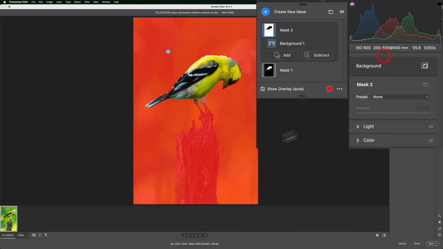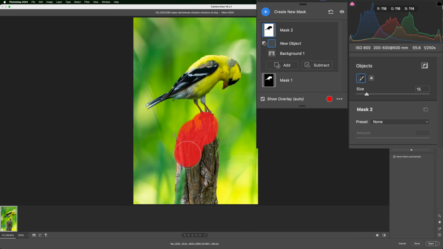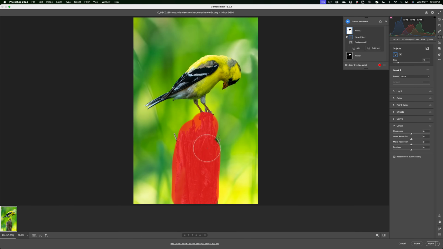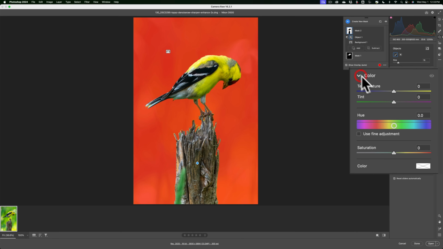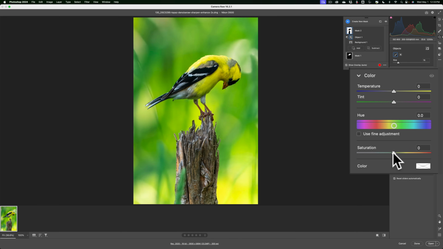And I'm going to use objects for that. We'll take our tool here and just subtract this. Okay, that looks pretty good. And then here I want to go to color, and I want to decrease saturation. There we go.